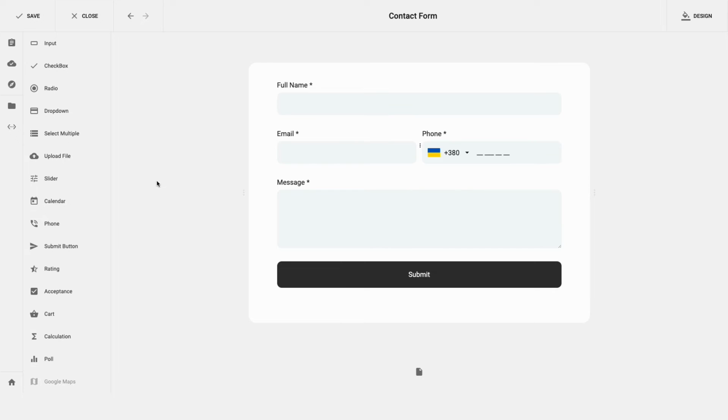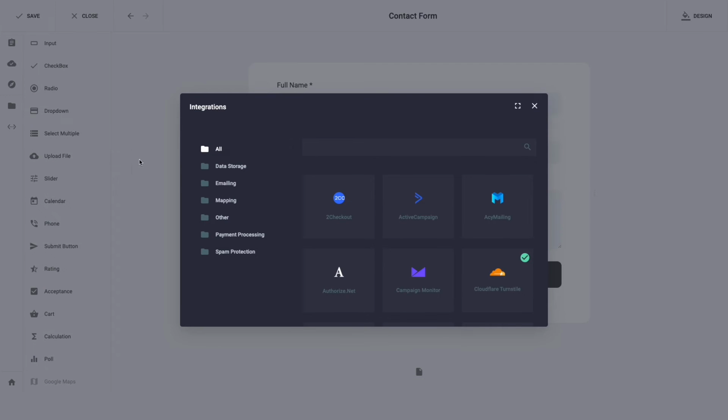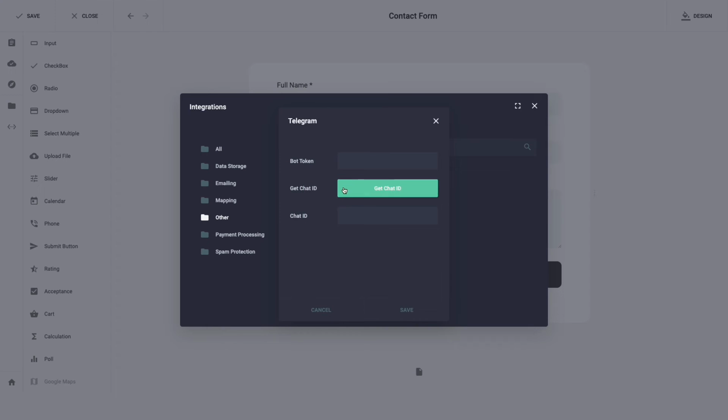Open Form in Editor. Navigate to Integrations, Other, and click on the Telegram icon. Enter previously copied API key to field bot token, and click on the button Get Chat ID. After that, click on the button Save and save the form.